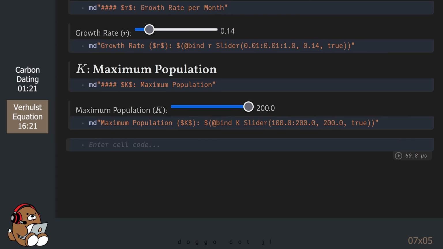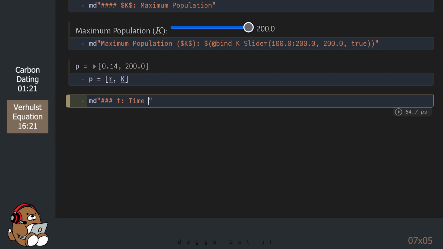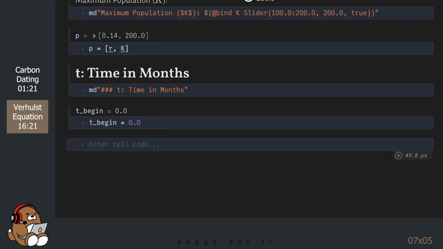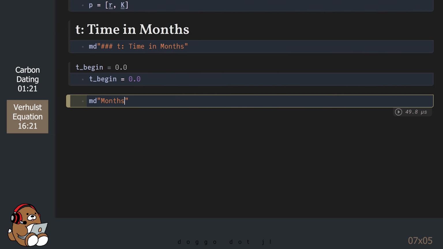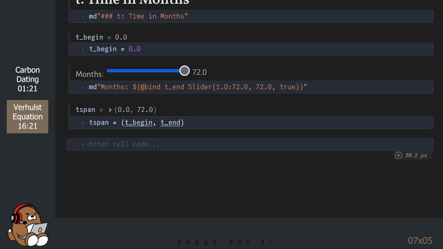Now that we have sliders for both r and k, we need to place the values inside of an array and assign it to p. Finally, we need to assign values for t, which in this case will be time in months. Let's bind the t_end variable to a slider ranging from 1 month to 72 months, which will give us a time span up to 6 years. Now that we've assigned t_begin and t_end, we can define tspan.